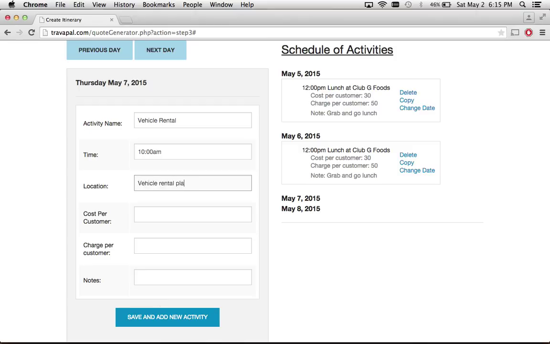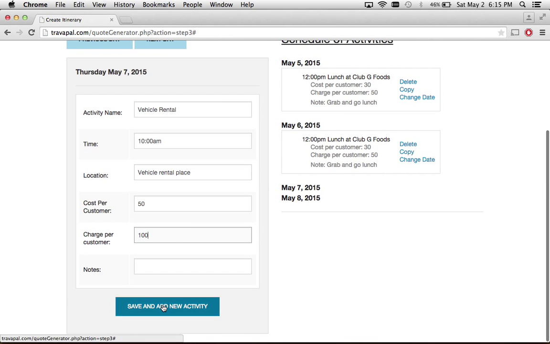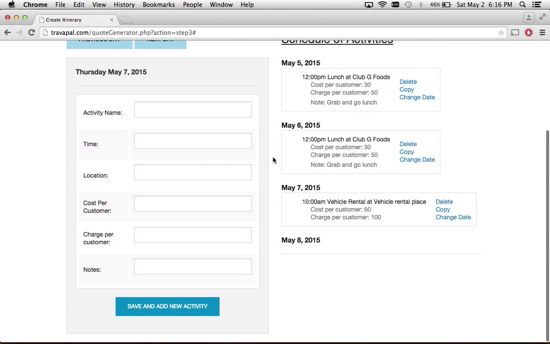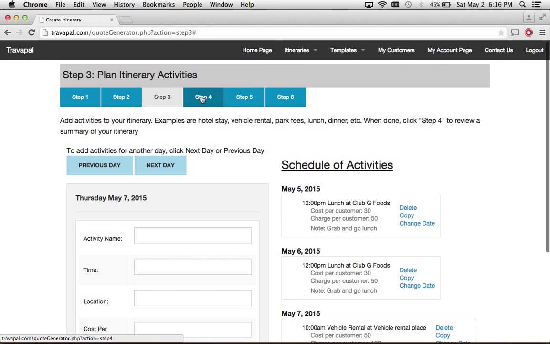Vehicle rental place, whatever the place is, and then the cost per customer for the vehicle rental. Let's say it's 50. How much am I going to actually charge them? 100, and then click save. Okay. So you can enter that kind of detail over and over, and then when you're satisfied, you can go to step 4.